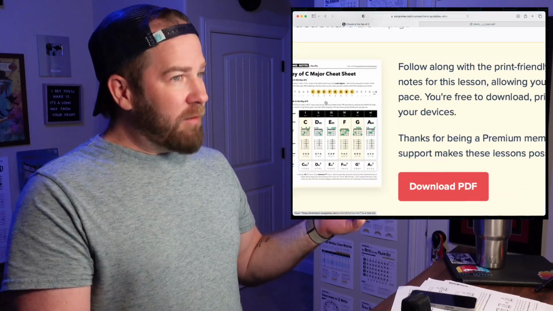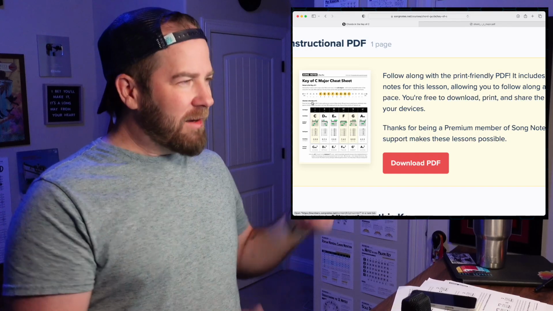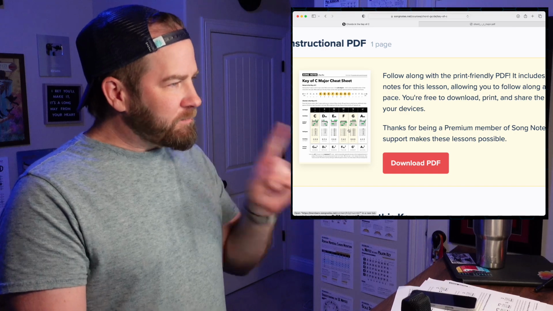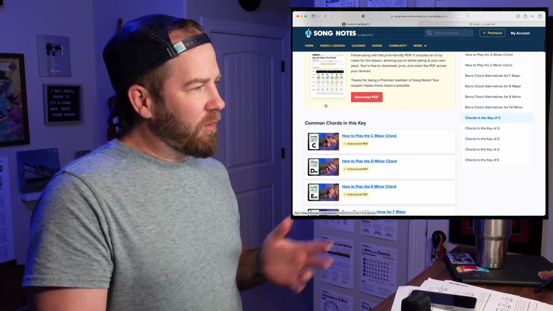There is a PDF available for each key as well, like cheat sheets that are key based. I did this a couple years ago and I'm dusting it off again. I do want to improve these and add to them over time, but this will be a good starting point.